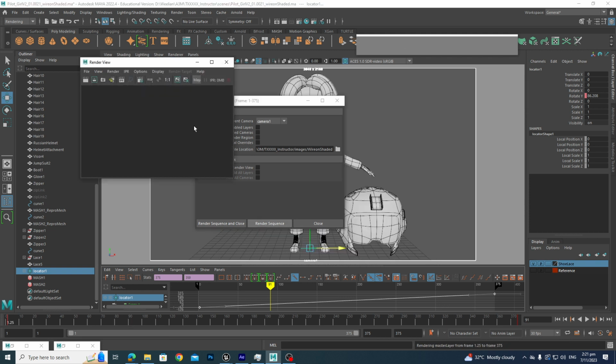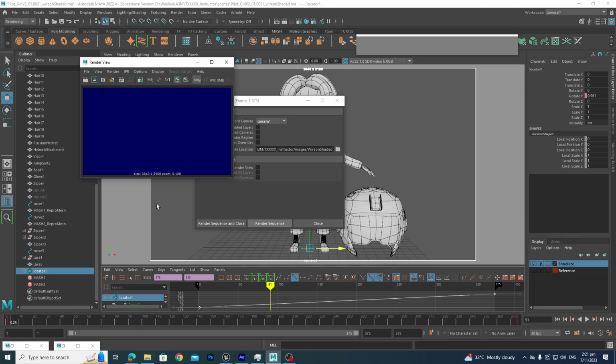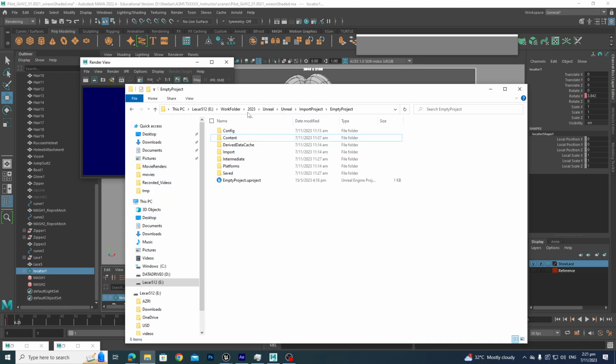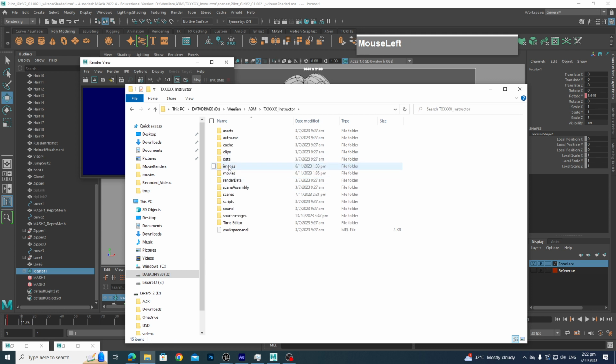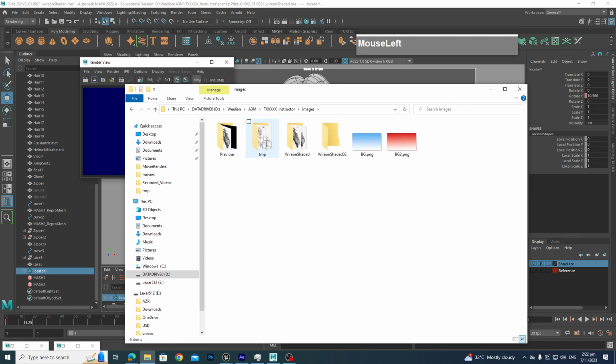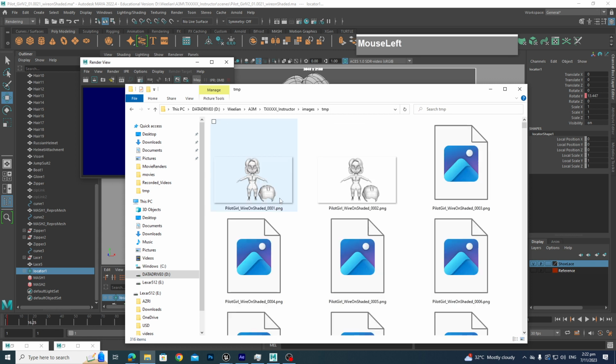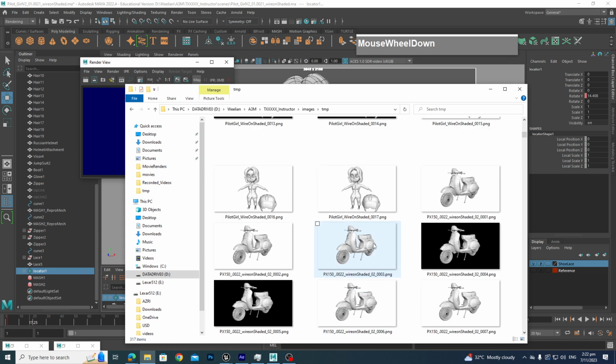and you will not be able to see anything. In fact, to check your renders, you have to go over to your project folder, your Maya project folder, go into images, and it should be rendered in the TMP, and there you see it. It is inside the TMP folder, and the frames are being rendered frame by frame.